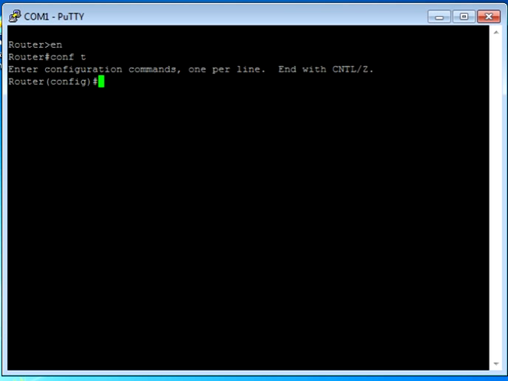Now I'm going to type hostname. Oops, hostname. Hostname is going to be my router. Okay, you see the prompt now changed to my router. Next thing I'm going to configure is a domain name. You need this if you're going to configure a crypto key and for SSH.